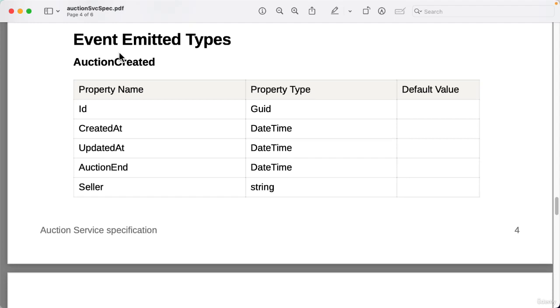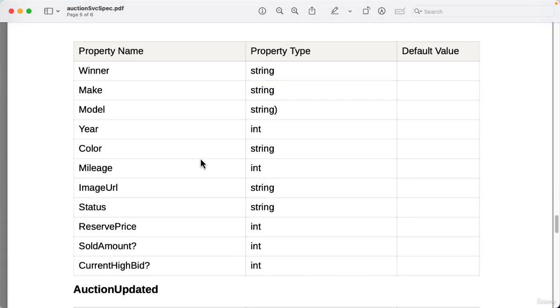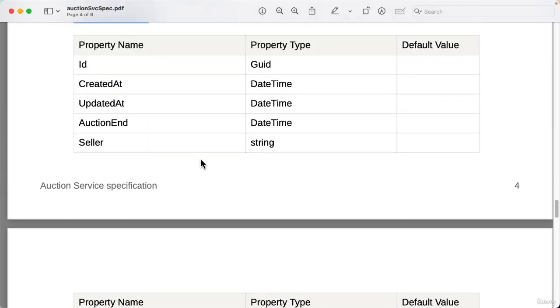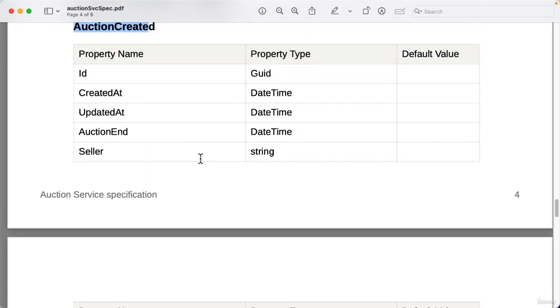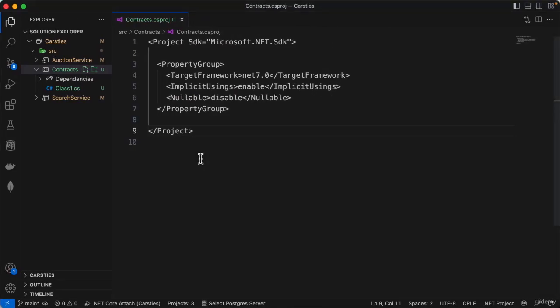Remember, these are asynchronous messages. We can't guarantee that they're going to arrive instantly in the search service, nor can we guarantee the order they're going to arrive in either. And this auction created event is effectively the auction DTO that we're going to pass onto our service bus and then eventually be picked up by our search service. So we're going to go ahead and create these different event types.